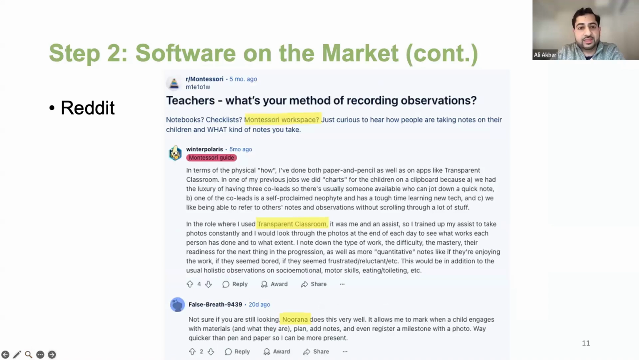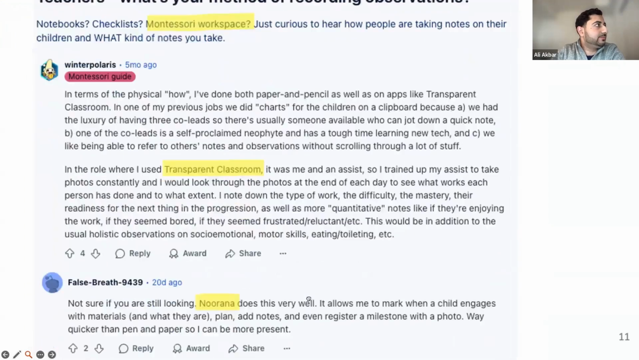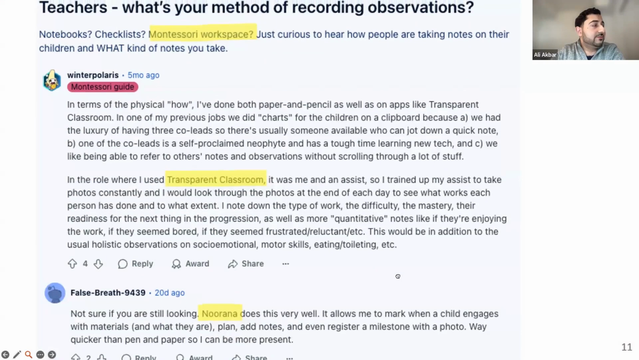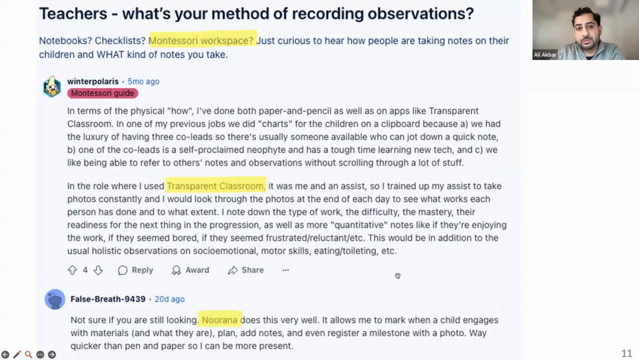So I wanted to highlight 3 things that came out from reading these posts. We were able to identify Montessori Workspace, Transparent Classroom, and Nurana as potential software we can use in our school. So this was a free way for us to go online and see what people thought about them. I also wanted to note that with Reddit, you can reply to individual responses. There's a button below that says reply, so you can reply specifically to people's responses and ask questions to dive deeper.